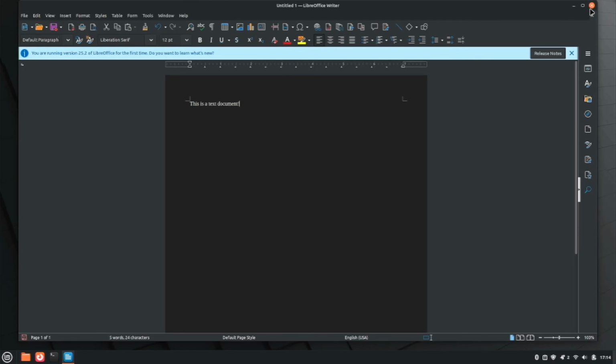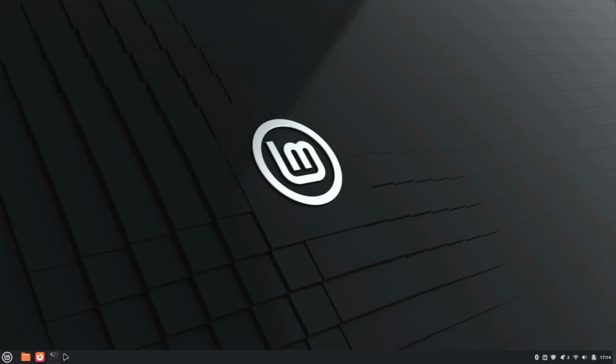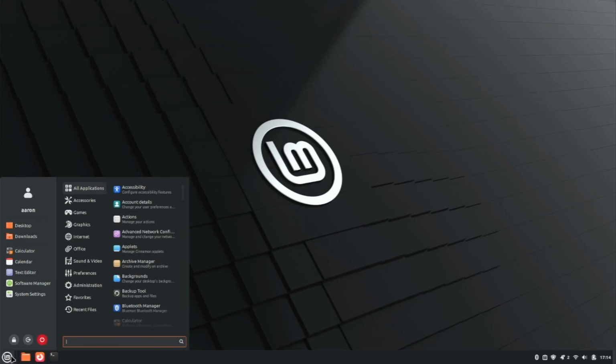Okay, so we're just going to close out of here. We will check out the system monitor to see how much RAM this is using at idle. So I'm just going to type in system.